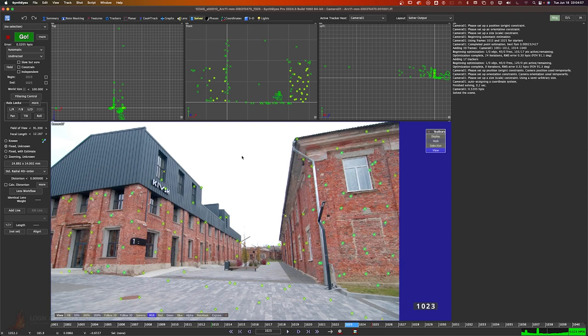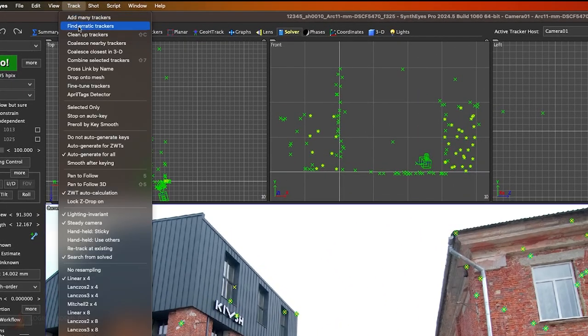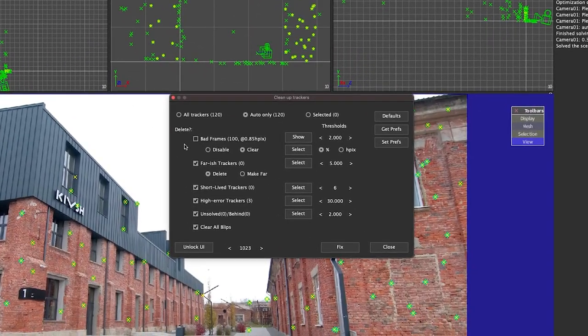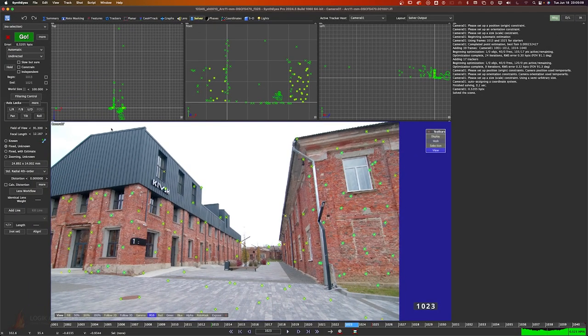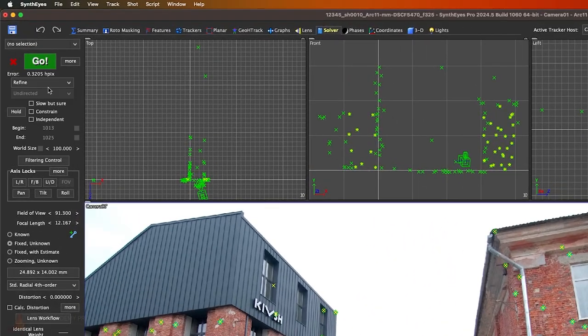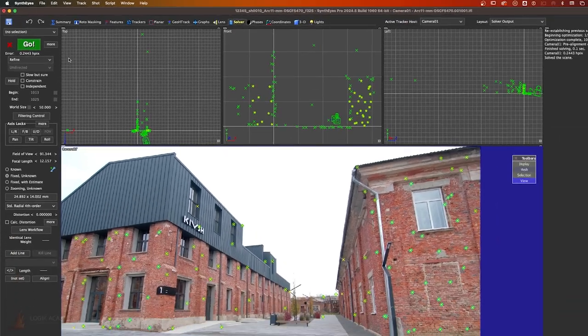To improve this track, I'll use a nice tool that I've been using a lot lately here under Track, Cleanup Trackers. This lets me just let SynthEyes do the heavy lifting of figuring out what's good and what's not good and making the auto track a whole lot better. With that done, I'll swap this over to Refine and redo the solve. It was a damn good HPix value since this is just an HD clip for ease of use, but it did get better, so that's always a plus.